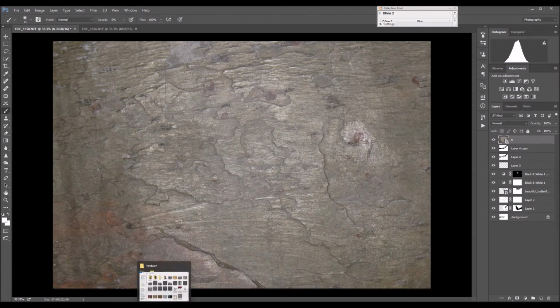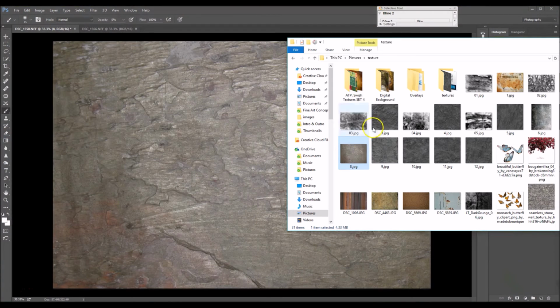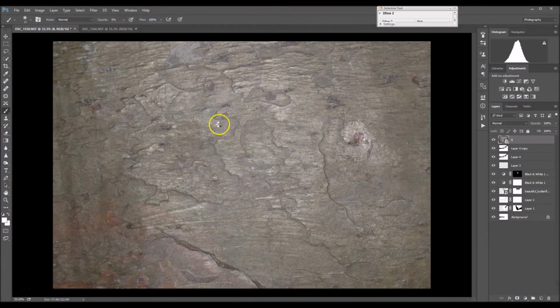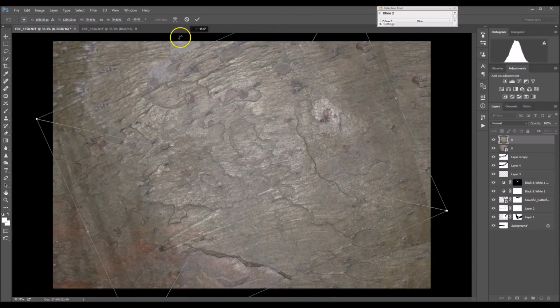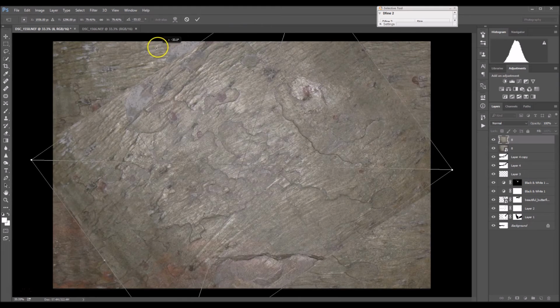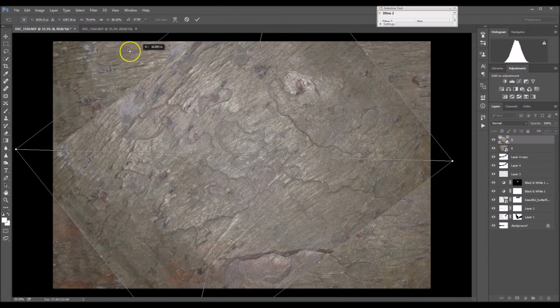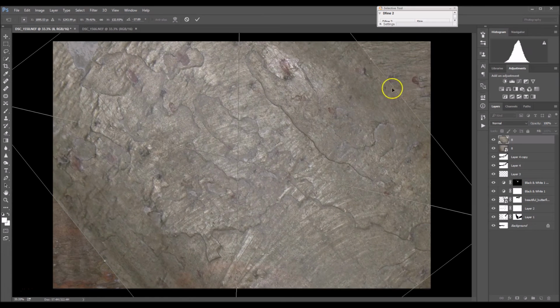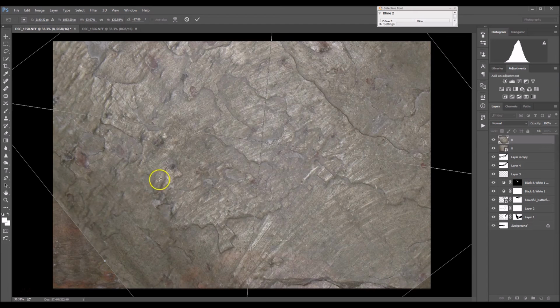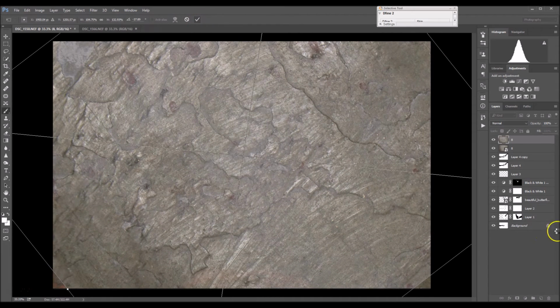And I'm going to do that one more time. Add it. And this time I'm going to rotate it. And then I'm going to stretch it out. And then you click on your check mark.